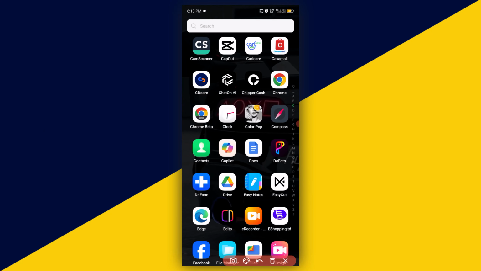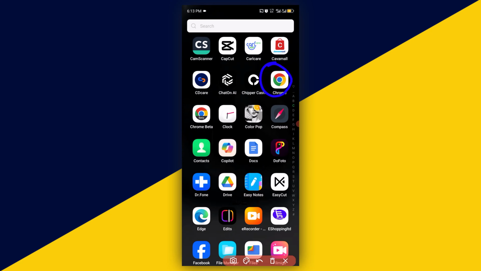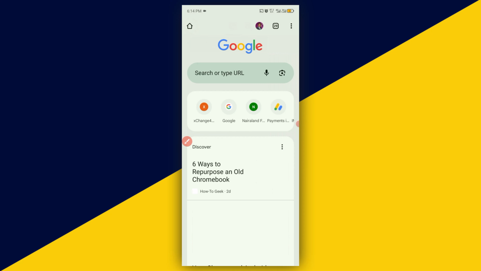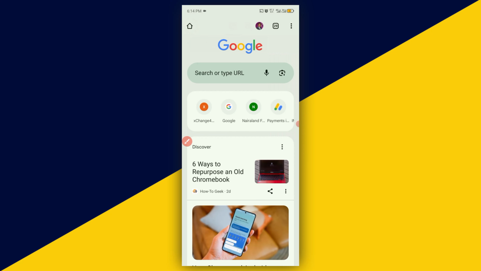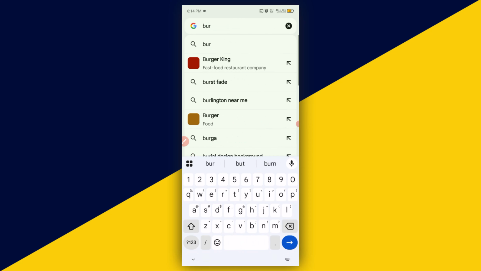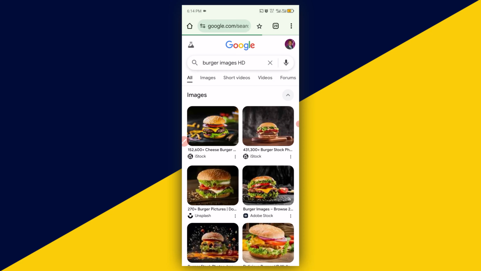So with that being said, let me show you how. The very first thing you need to do is to open up your Chrome browser. The next thing you need to do is to click on this plus sign right here to create a new tab. Then come to search or type URL right here. Let's say, for instance, we are looking for burger images, then add HD in capital letters. Hit on search. Then you're going to see a lot of results right here in higher resolution.